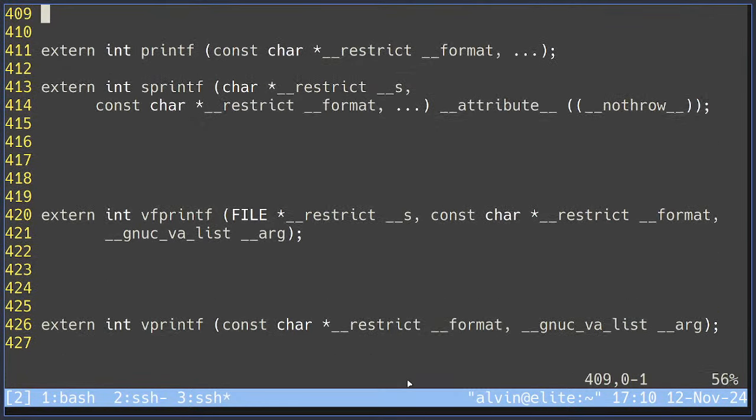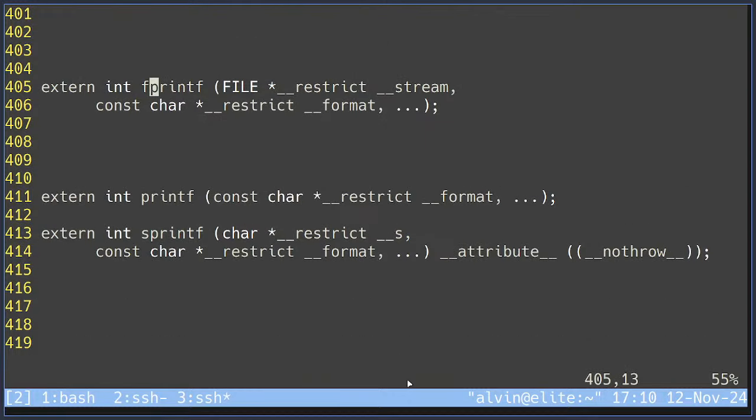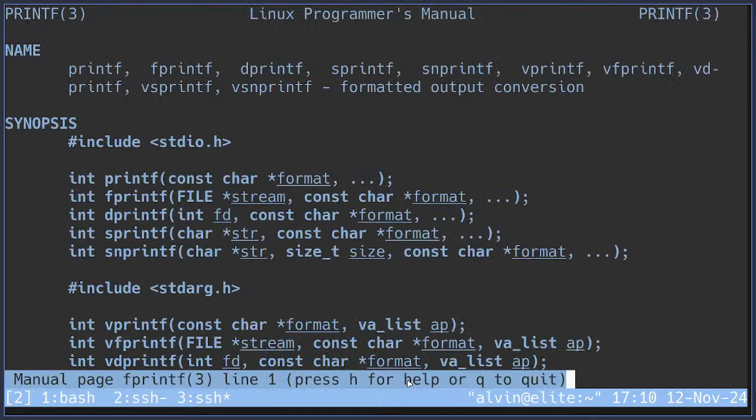Oh, what's also good about this, anytime you see extern here, let's say you don't know what fprintf means, and well, this is Vim. So in Vim, you could do Shift K, and it should take you to the man page.